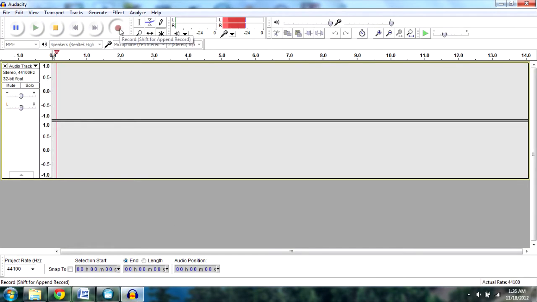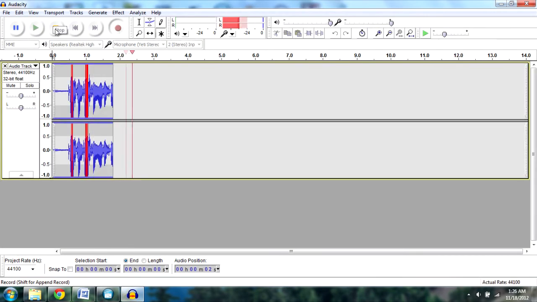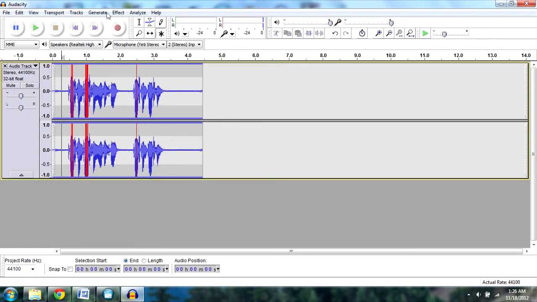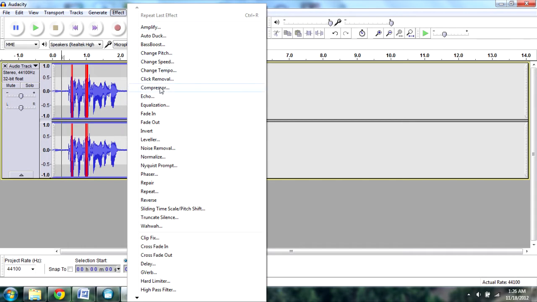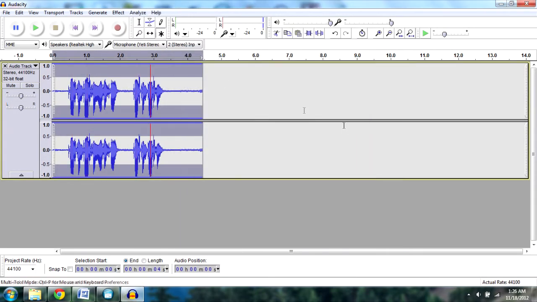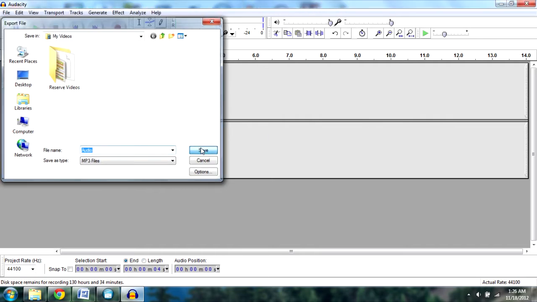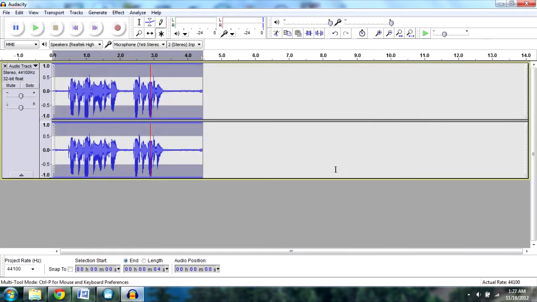So I decrease that. Then to record my audio, I go to Audacity, and I record the audio in Audacity because it has more effects than Sony Vegas. Then I click on Effects, and then I go to Compressor, and then I hit OK. That increases the quality of the audio. Then I click on File, and then I go to Export, and I export it, and this converts it to an MP3 file that Sony Vegas can read.